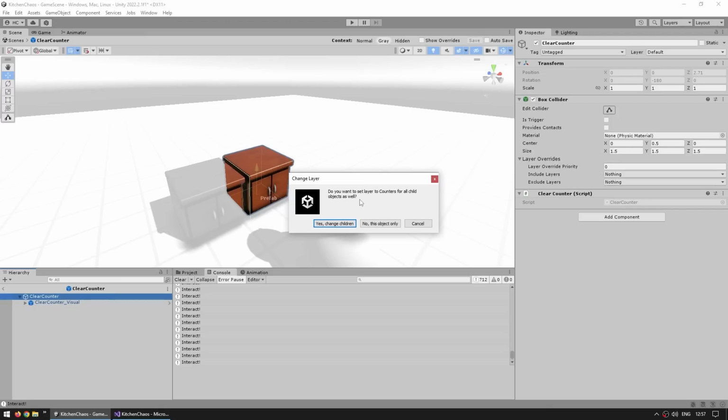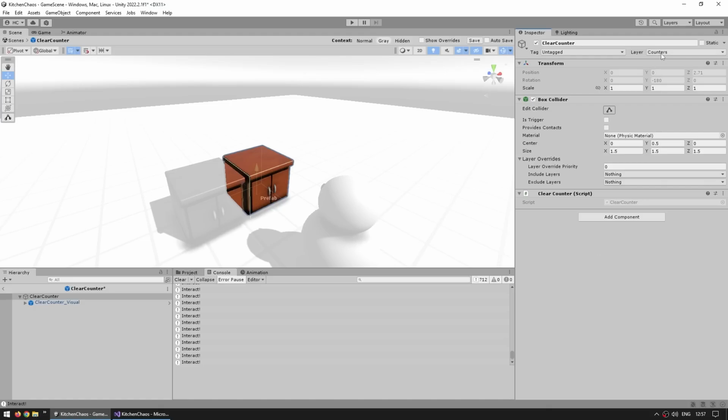Now it asks you if you want to modify the layer for all child objects. Since we made sure to keep the logic and physics components only on the parent object, let's just modify this one and leave the other ones on the default. So let's just modify this object only. Okay, so with that, our counter is now on the counters layer. Let's leave the prefab, make sure to save it.